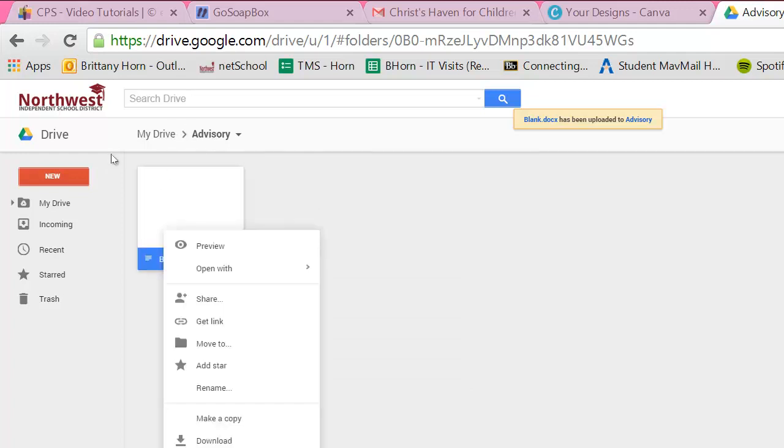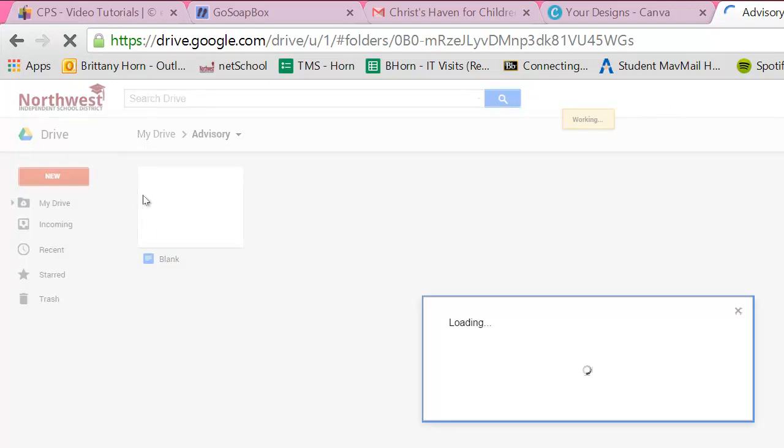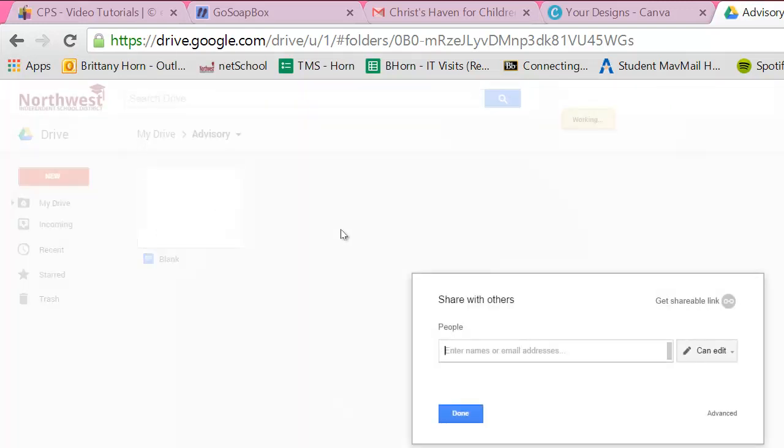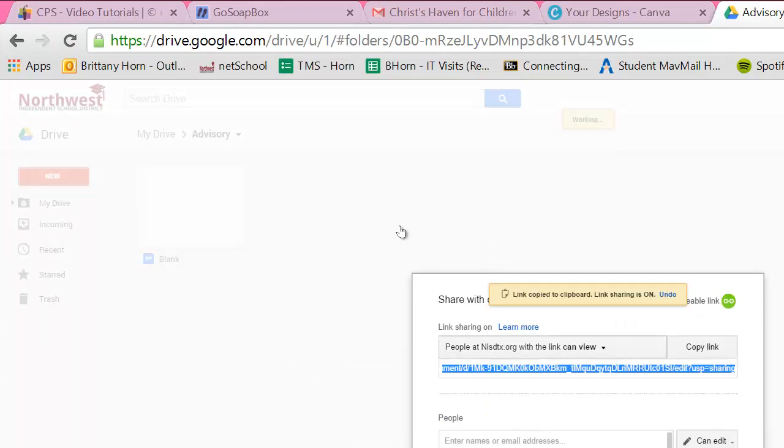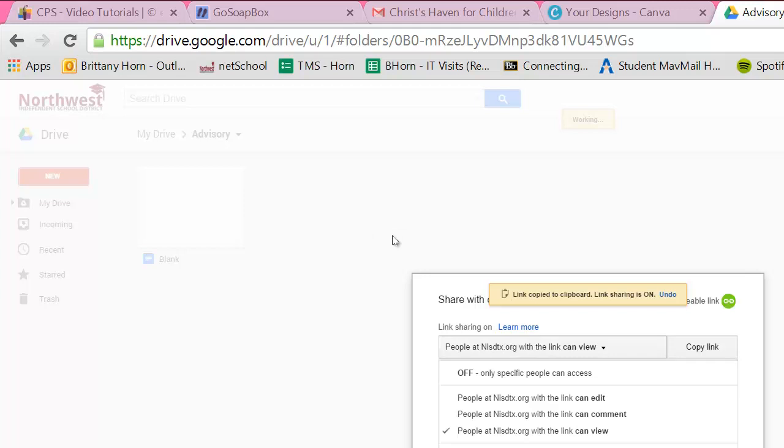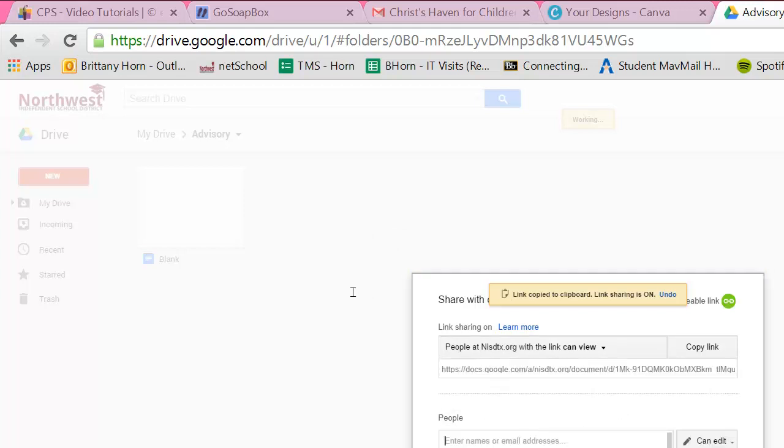And then if you want to share this, you right click and go to share. And now I can share this with other members of the group, or I can get the shareable link. And then remember, this is giving them the rights to view, but you can also give them rights to edit or to comment. And this is for specific people.